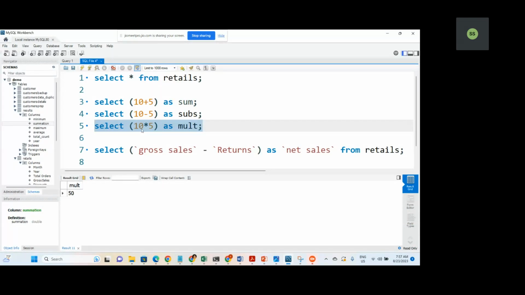When you are dealing with tables, you need to pass the column names you want to multiply in place of 10 and 5. And if you want to rename the result, you can give it a name, so that the column is renamed to the name you have given, followed by the table name from which you are selecting.